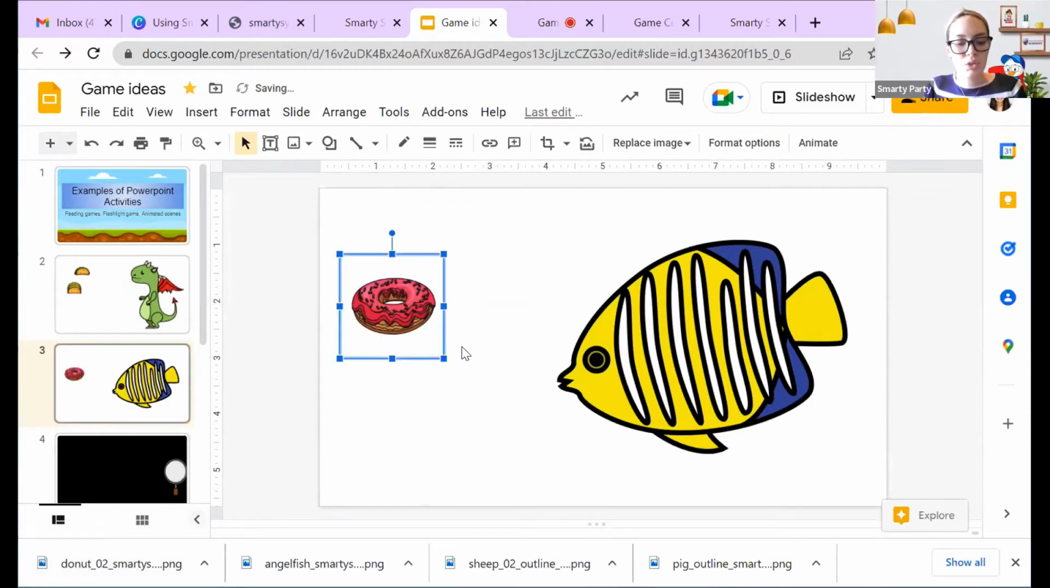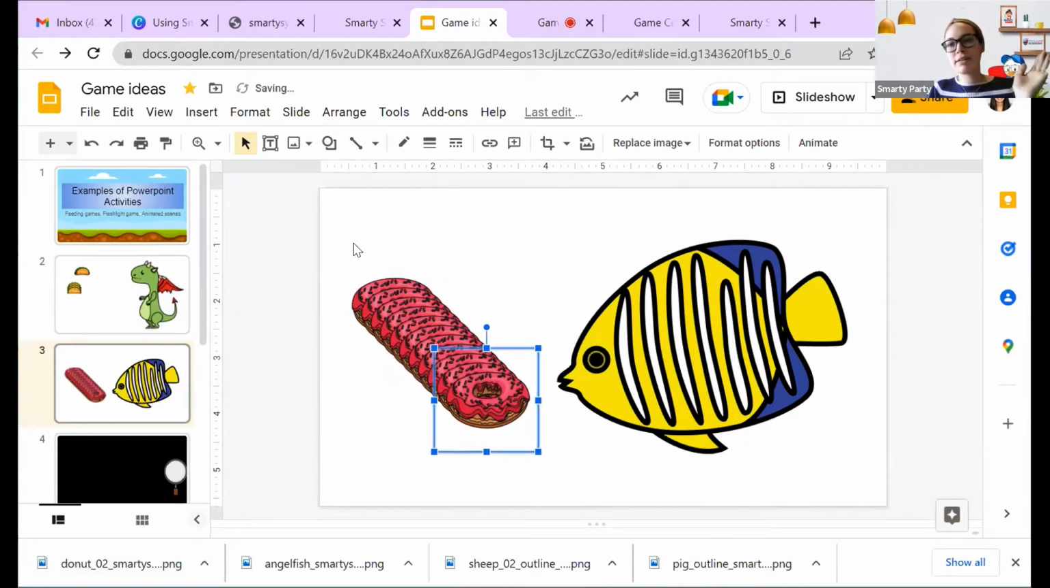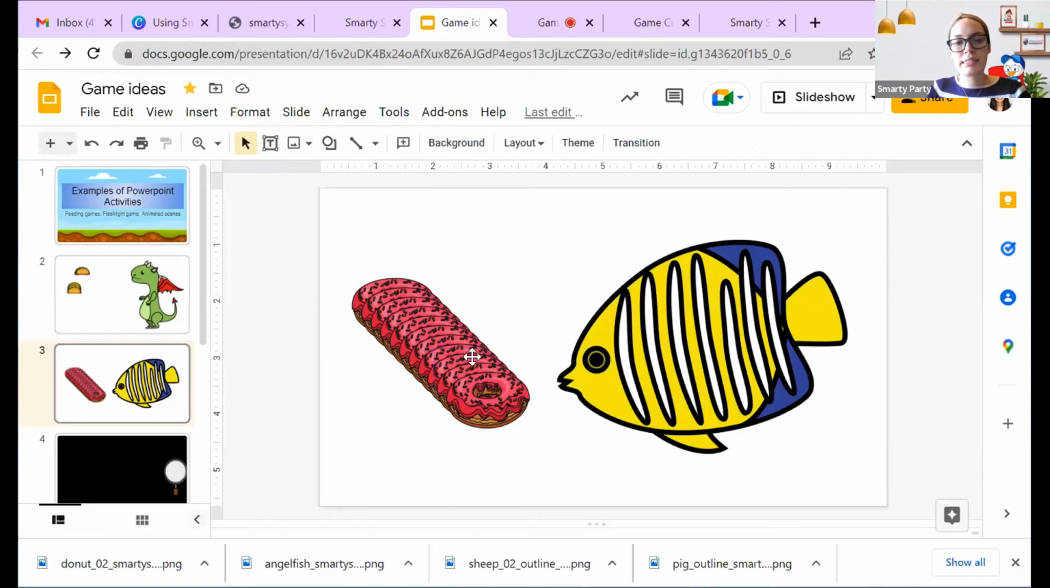So I want it to be big. So again, I can use my Control-C, copy it, make a bunch of copies. And then, you know, if you're having 10 trials or 15 trials, or you can have 5 trials per donut. If you want, you can leave your donuts like this so that the students can see how many they have left, or you can kind of stack and organize them.